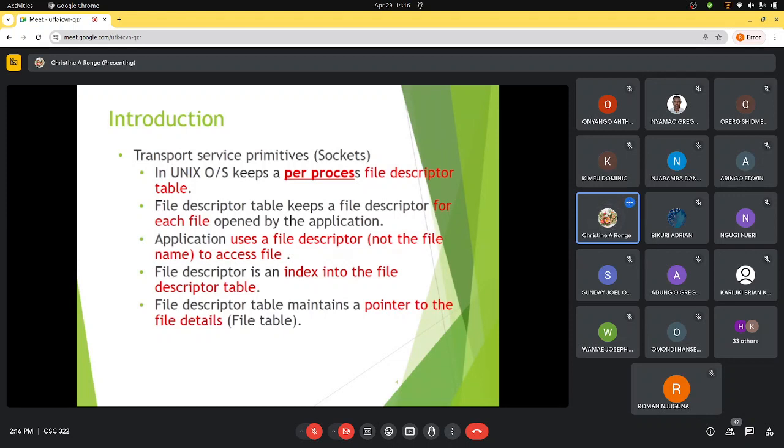Now, each descriptor table keeps a file descriptor for the file opened by that application. I think I've already said that. So then, once the application has this file descriptor, then it uses that file descriptor to access the file.